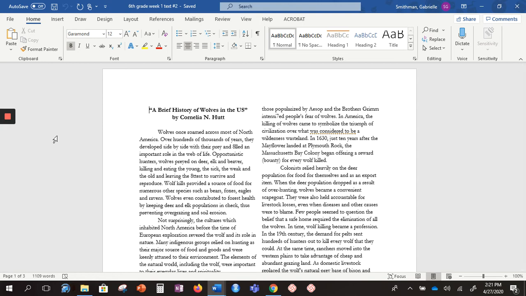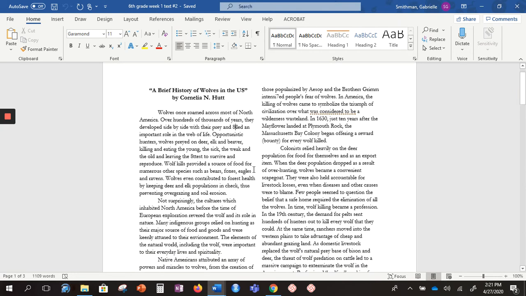A Brief History of Wolves in the U.S. by Cornelia N. Hutt. Wolves once roamed across most of North America. Over hundreds of thousands of years, they developed side by side with their prey. And so you'll notice when I downloaded it, sometimes we've got these weird numbers that pop up in here. I know that this word is supposed to be killed. I'm sorry, I don't know why some of those numbers popped in there. But just stay with me, just listen as I read, because I know what the words are supposed to say.